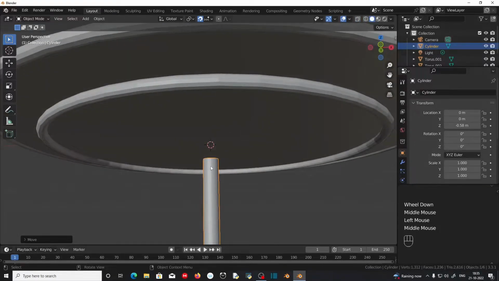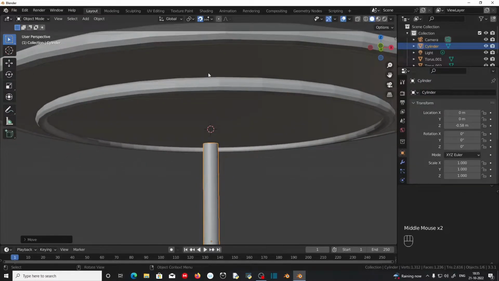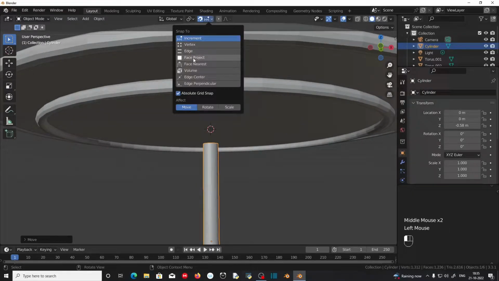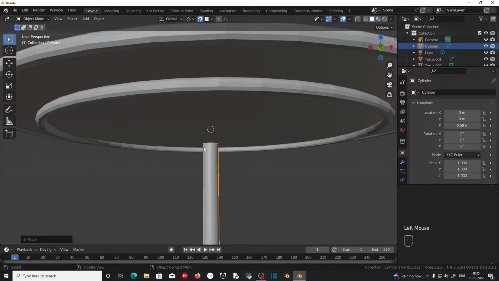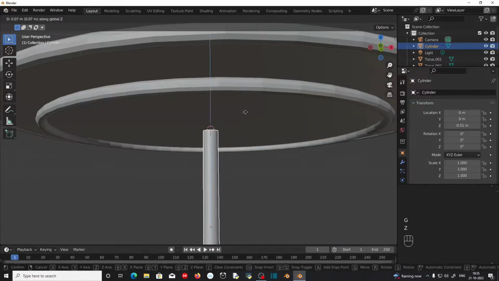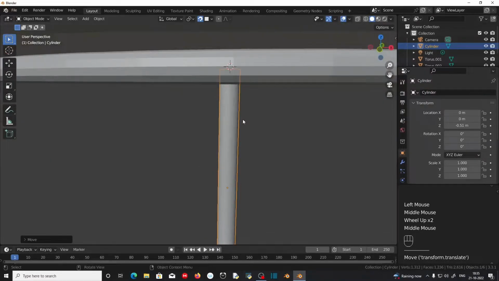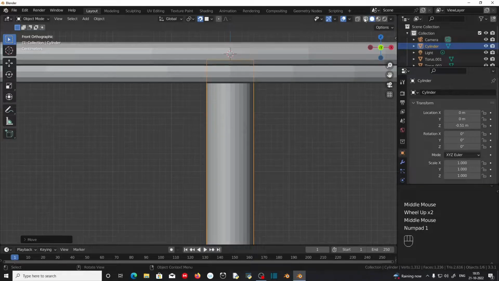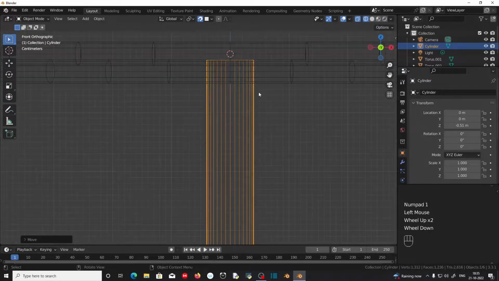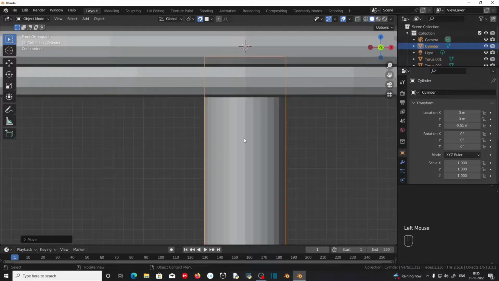Now we need to place this leg so that it's like this torus touching this face. In order to do that, change this to face project. Again, turn on snapping, select the cylinder, G to move, Z to move along Z axis and place the mouse cursor on this face. This will stick this cylinder to this face. So you can see if we go to front view and wireframe mode, the cylinder is touching this face. Go to solid view.